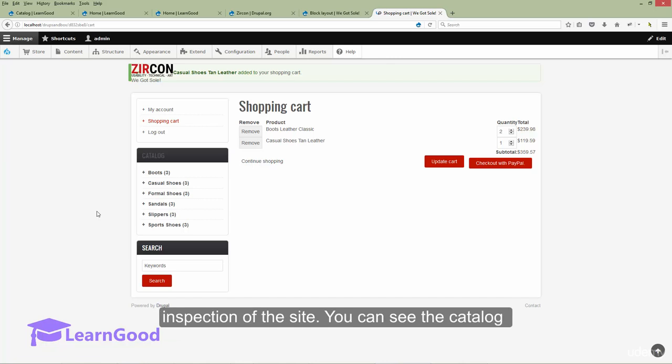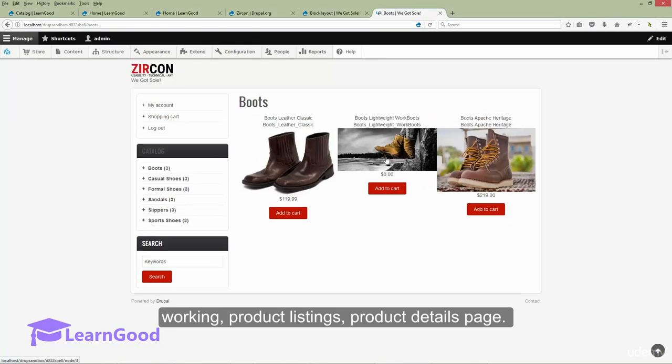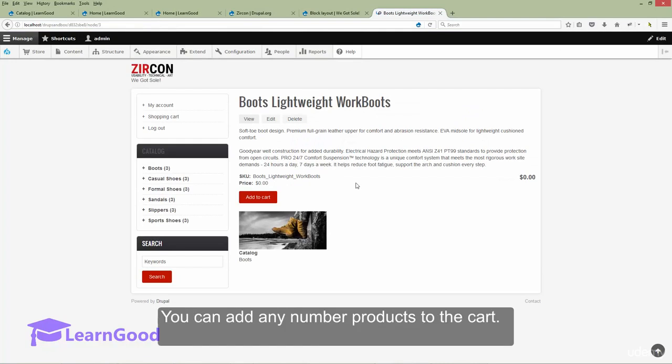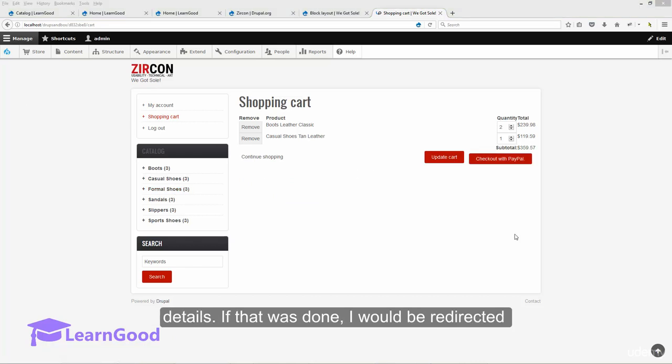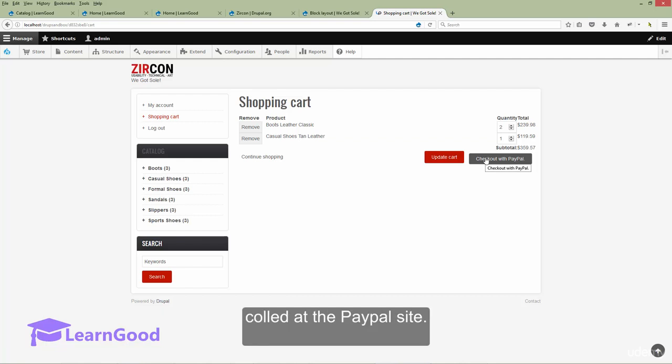You saw the catalog working, product listings working, the product details page, and you can add any number of products to the cart. You can update the cart. I will not proceed to checkout as, if you remember, I have not filled up the PayPal API details. Now, if that was done correctly, if those redirection links were done correctly, I would be redirected either to the sandbox server or the live PayPal server, depending on how it has been configured automatically. The shipping details would be collected at the PayPal site.